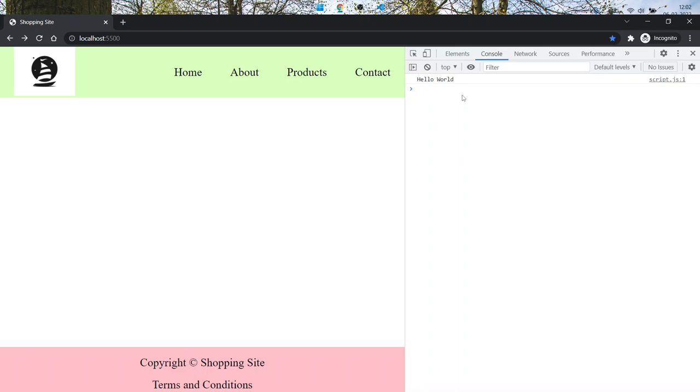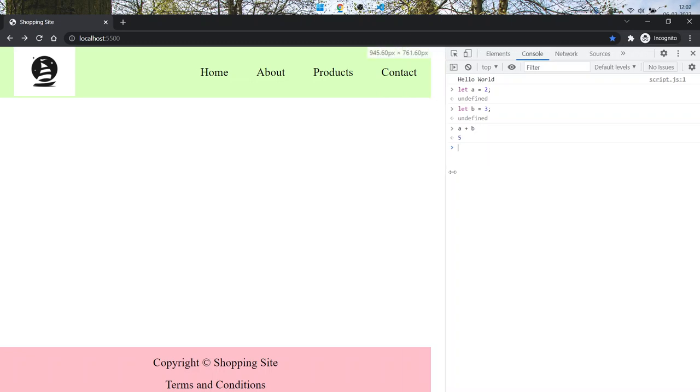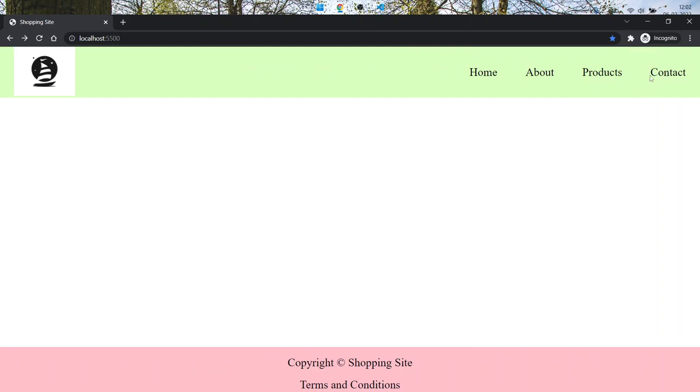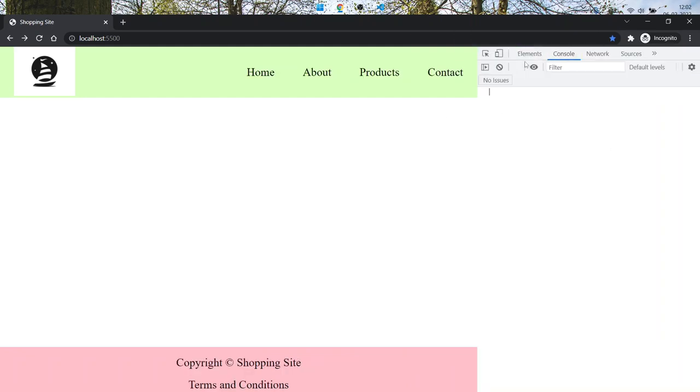JavaScript is like our programming language, so I can define any variable here. You can do calculations here, like let a is equal to 2, let b is equal to 3, and a plus b will give 5, because a is 2, b is 3, and we have added them. Whenever we want to do a calculation while developing or using a website, you can just open the console and do addition, subtraction, whatever you want. You don't need any calculator for that. Like 5 plus 3, it will give that. So there is a mini calculator in our web browser.